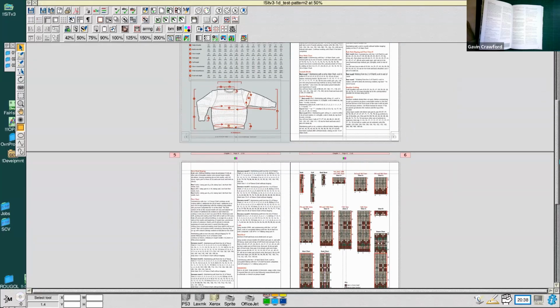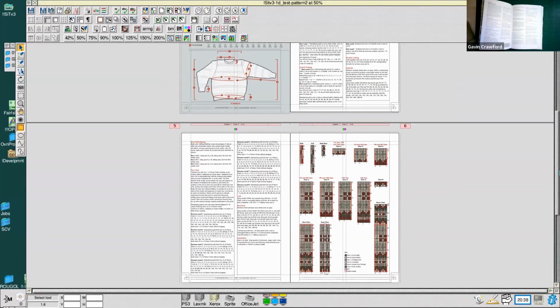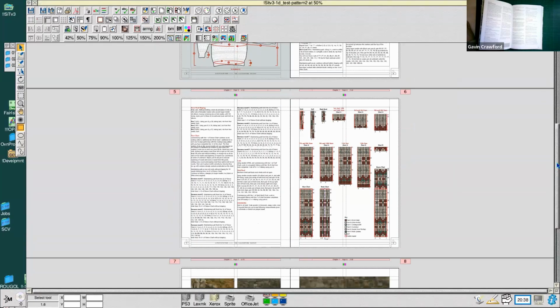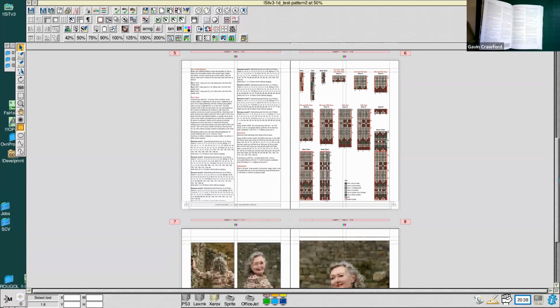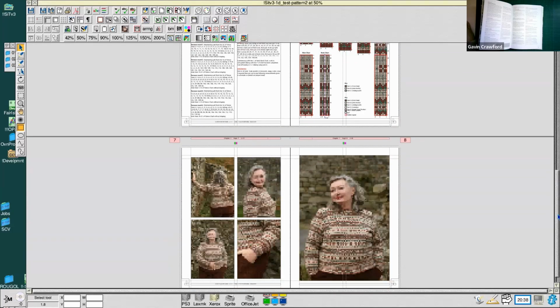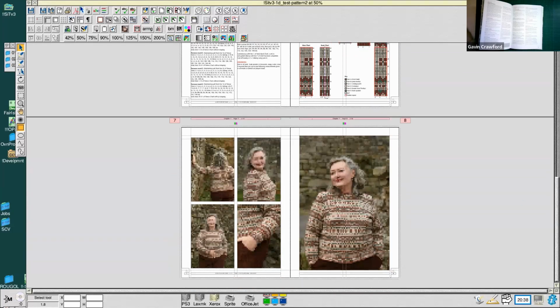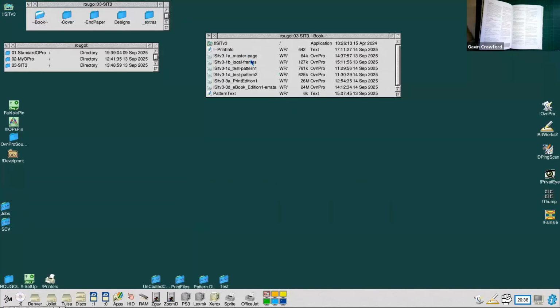So yeah, you can see this is a layout of another pattern. And once I know everything's right and working, I can then start building it up into the full book, and we start adding all the patterns and all the data in.